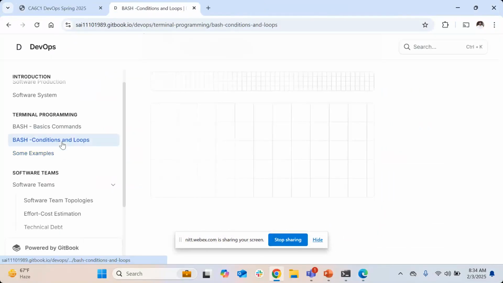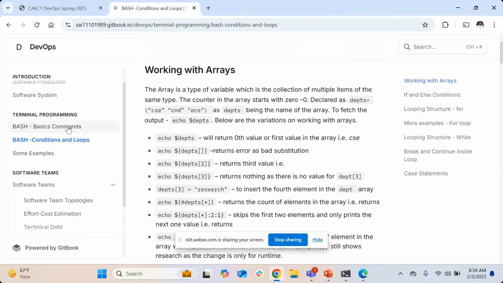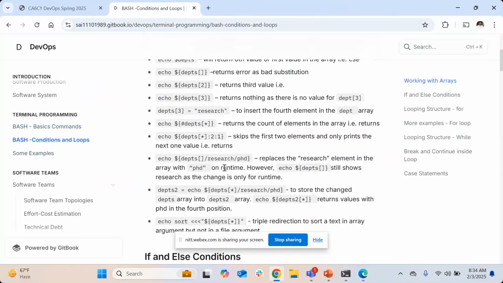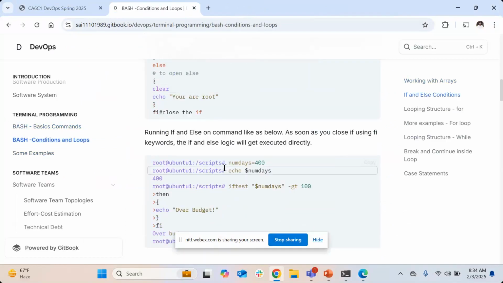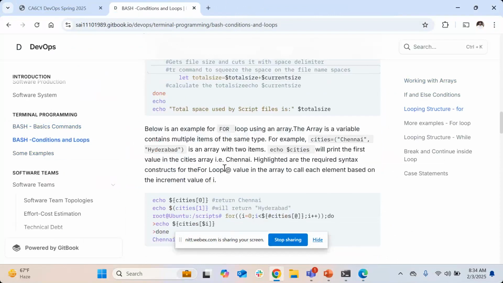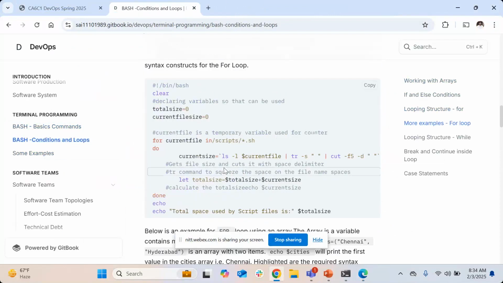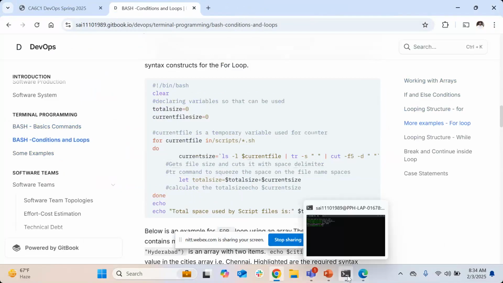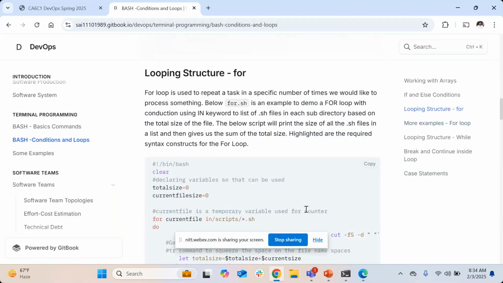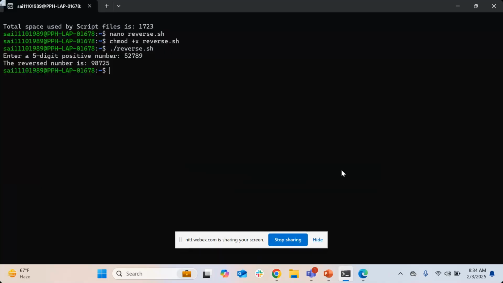Okay. So I think in last class we have gone through some basic commands and most of the notes cover the concepts which you have already learned in your undergrad. But I'll show you one example for the for loop, so that you'll see how it will help in your DevOps course. If you can use the notes under bash conditions loops, you have one example.